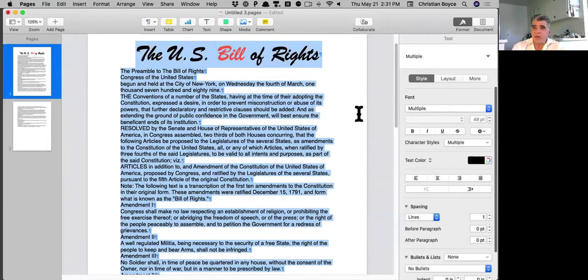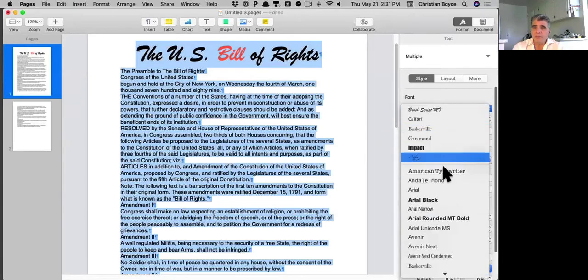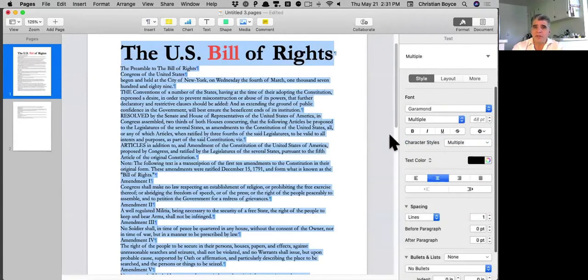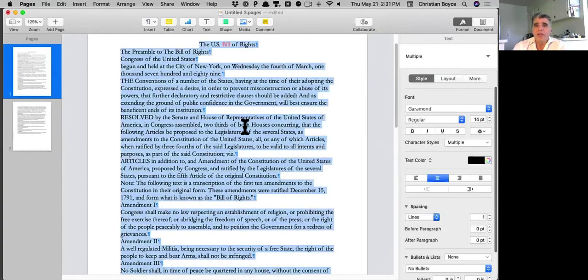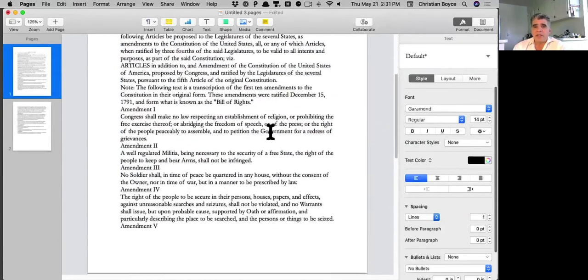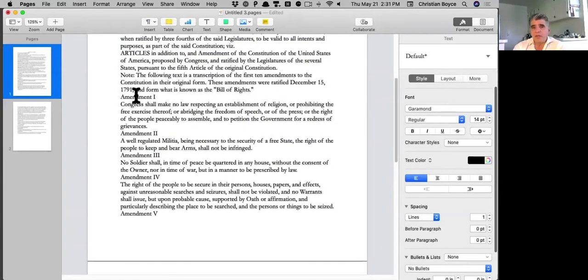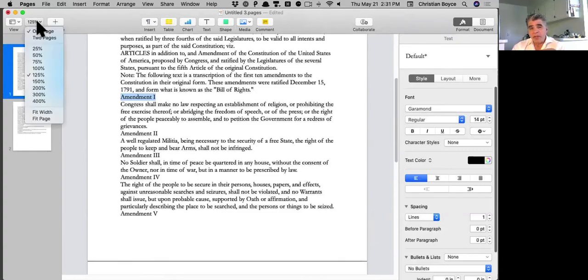I'm going to say that all of this stuff, I'll pick Garamond just to be a little bit different. Here's Garamond. I'll make it just regular Garamond, and we'll make it all 14 point. Okay, so here's our plain text. And as before, we see an amendment title. So I'm going to make this a little bit bigger so you can see what's going on. In Pages, you control your sizes from here.